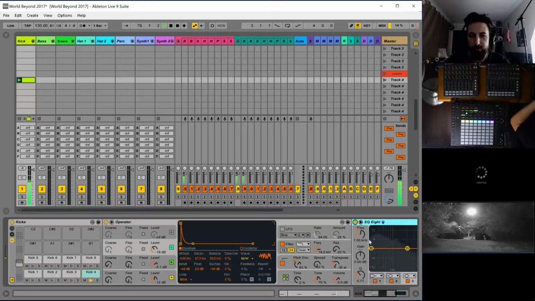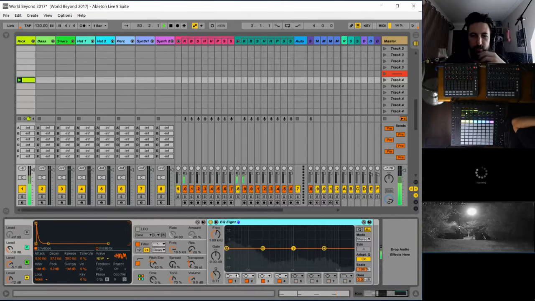Let's put the EQ on for the kick, of course. Roll off the low end. Bring it up around here. This is usually how I do it. I just kind of lower these and then raise these with a shelf. That's quite poppy.